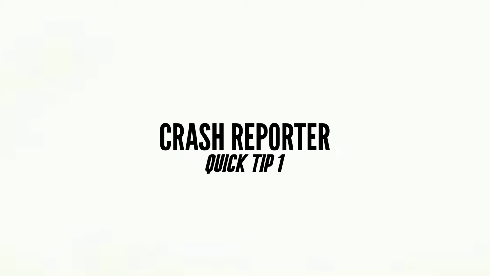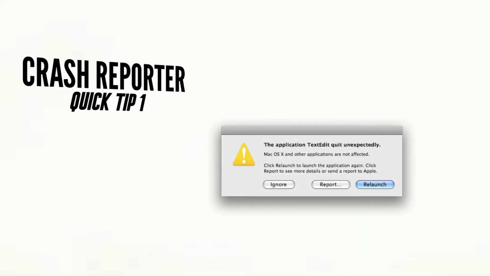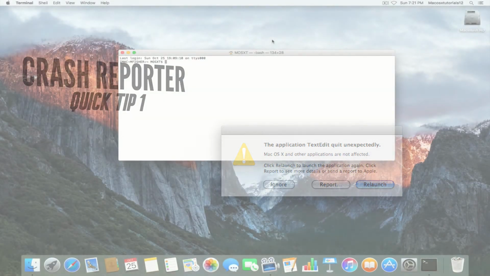Our first quick tip has to do with CrashReporter. CrashReporter is that thing that pops up when an app crashes, asking you if you want to send the report to Apple or reopen the app. And it's not a huge nuisance, but it's definitely one of those things where you're like, yeah, Apple, I know my app crashed. Thanks, Captain Obvious. So I have two small setting changes you can make to have CrashReporter be a little less intrusive.